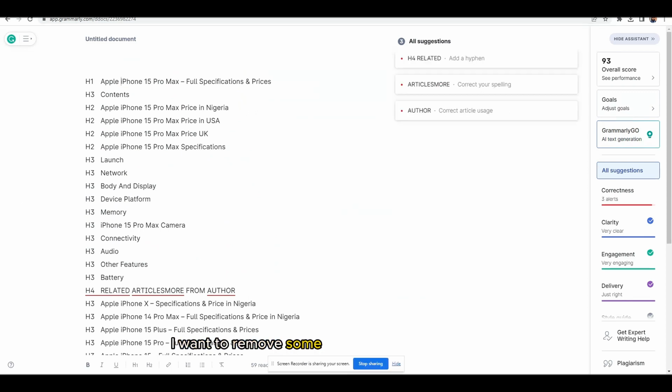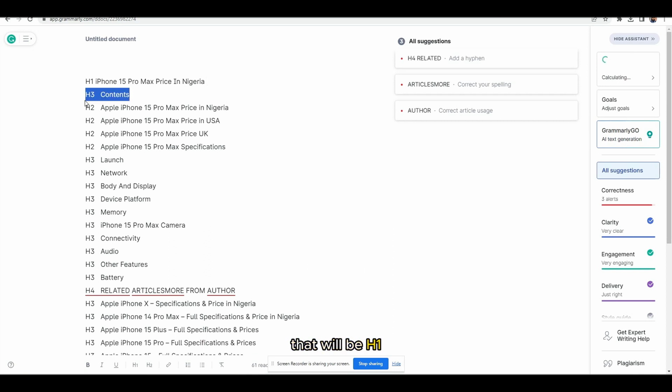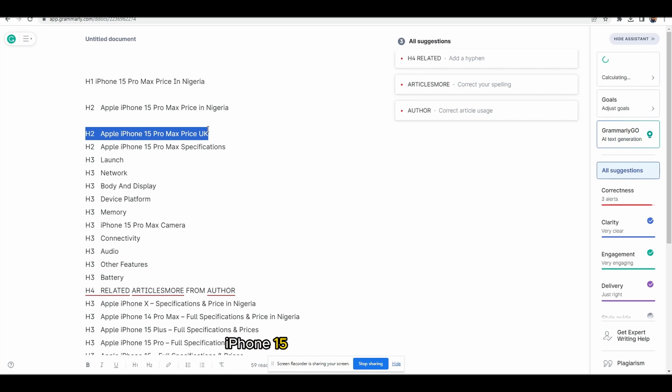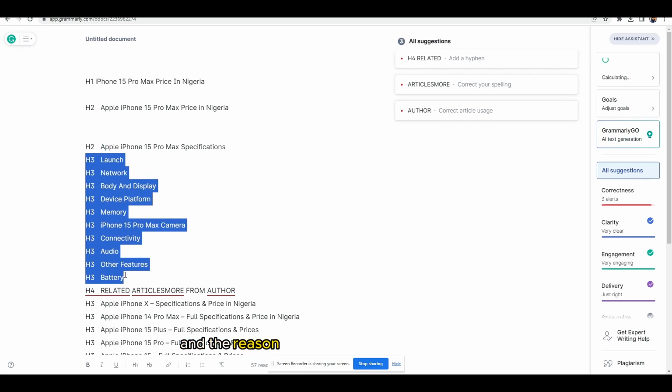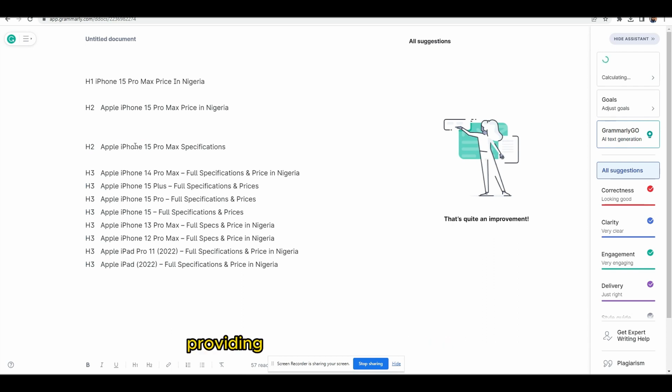I want to remove some of these headings to simplify the content. This is based on what we've learned from our top ranking website for the keyword. The main title, I'm going to change it to iPhone 15 Pro Max price in Nigeria. That will be H1. And then my second heading, which is going to be H2, is iPhone 15 Pro Max price in Nigeria. The reason behind this is that it directly addresses the primary search intent, providing the readers with information they are seeking right away.